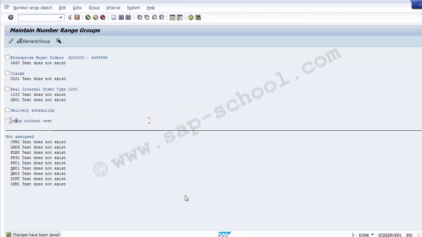Now if you want to check the number range assignment for the internal orders, then you need to follow these instructions. You need to select your internal order over here. Once you select this internal order on the screen, you need to go to the option over here as a pen mark. This means maintain.